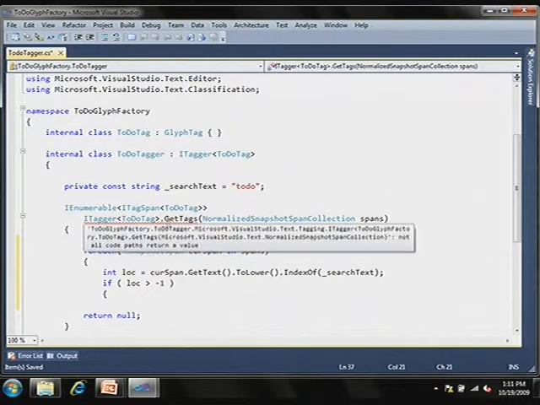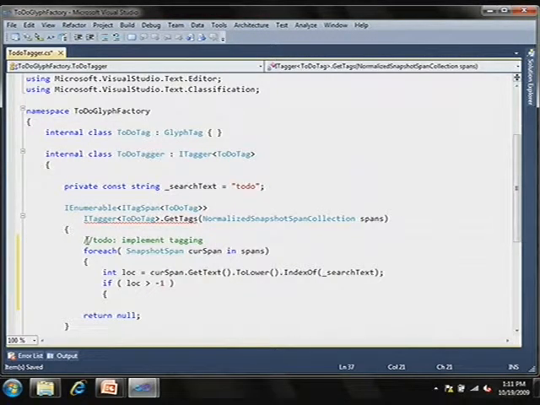Now, the thing is, what we get back in this collection of spans, we don't necessarily know what those spans are. It could be the whole file. It could potentially be this line. It could be anything, right? It could be this line. But what we want to do is label just the word to do. And so what we need to do is isolate out a span that represents just that word. So that's the next thing we're going to do.